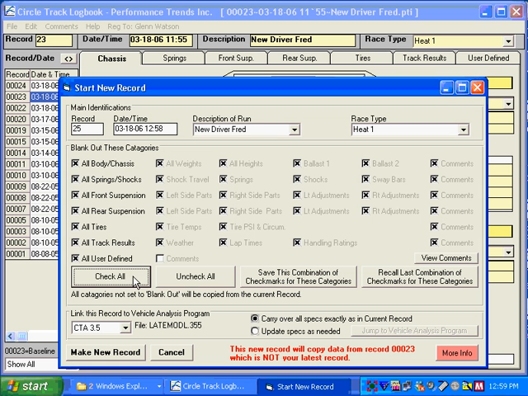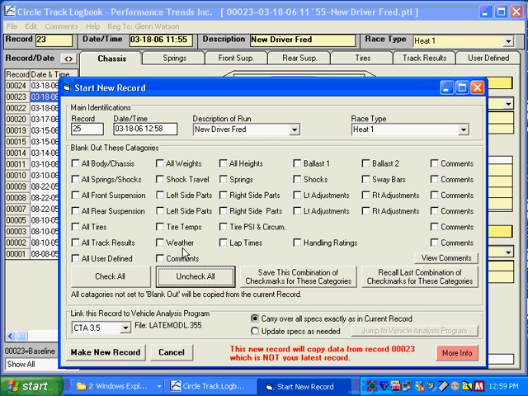You could check all, uncheck all, select to blank out all the tires, and you can see everything's disabled here, meaning all the tire specs will be blanked out in the new test. But let's say we just want tire temps and lap times to be blanked out. That means everything else that was recorded will be carried over.